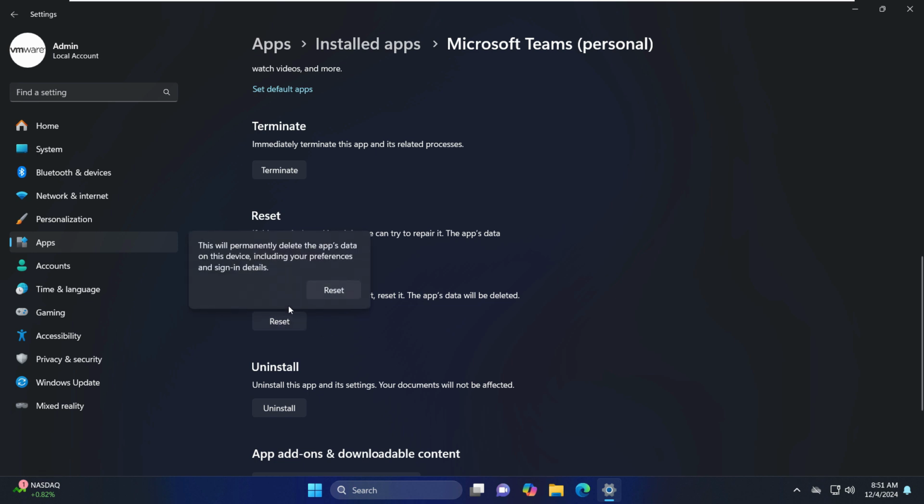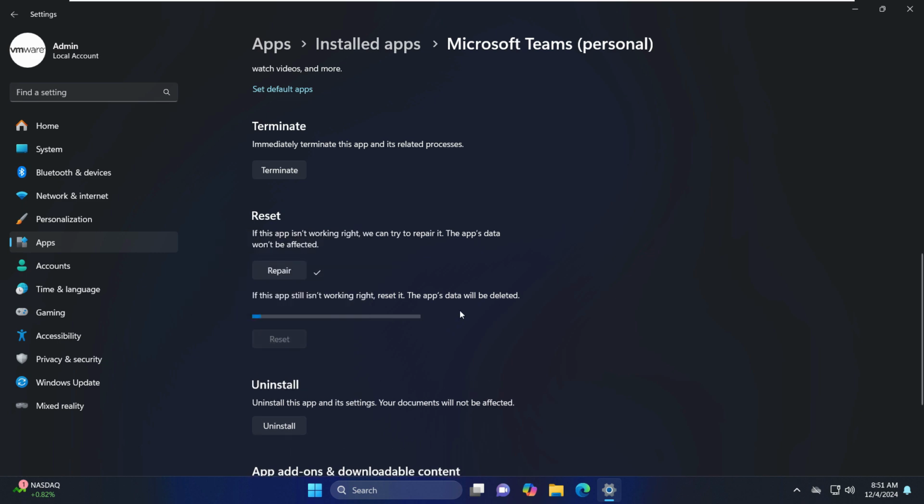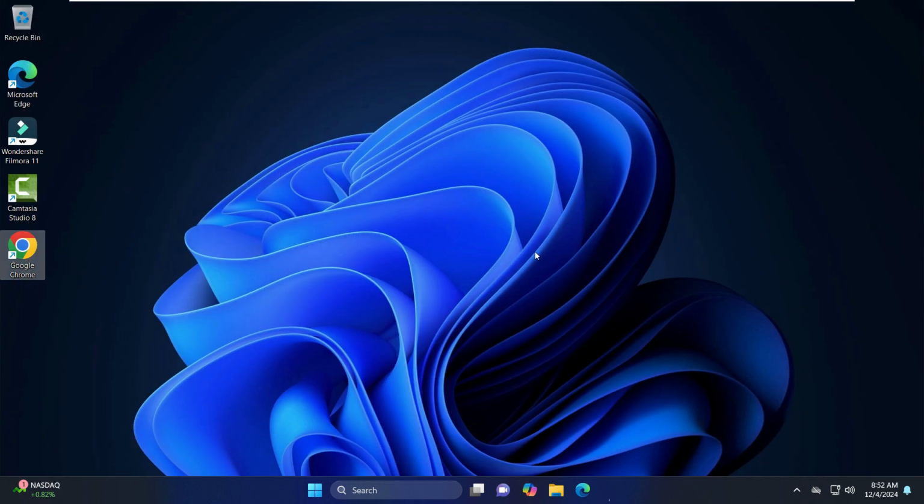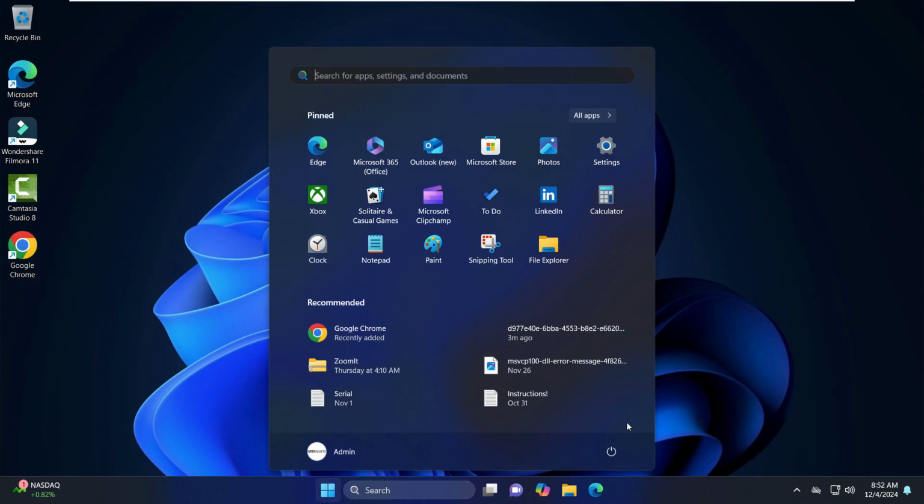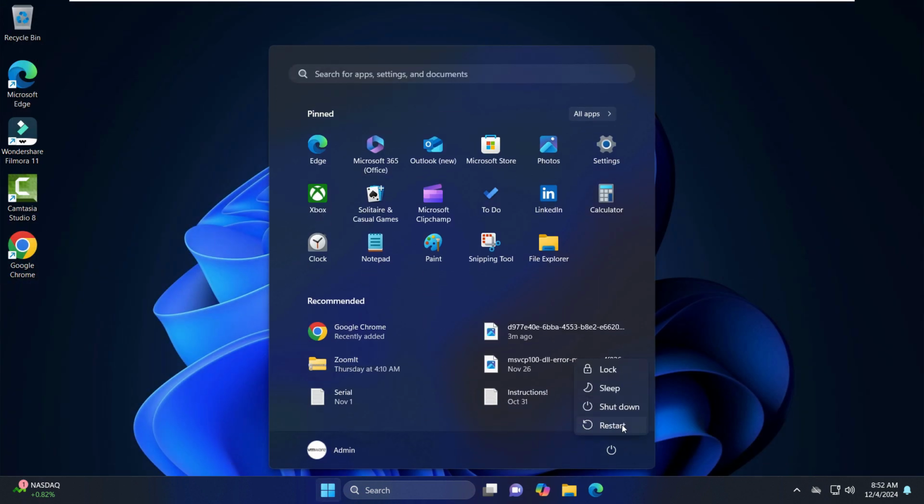So let's click on reset, but it says this will permanently delete the app on the device, including your preferences and sign-in details. So just make sure before clicking next or clicking reset, that's what you want to do. If you're sure about it and you have saved your data, click on reset. And that's pretty much it, guys. Let me just quickly restart the computer to see if the problem is resolved. So let's click restart.